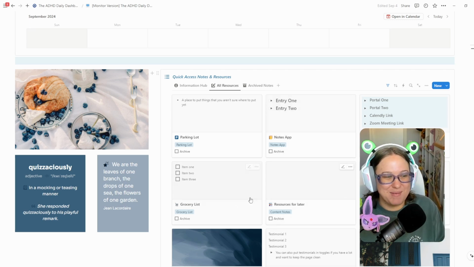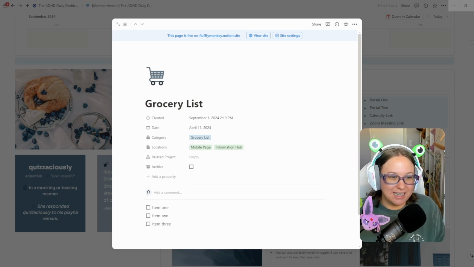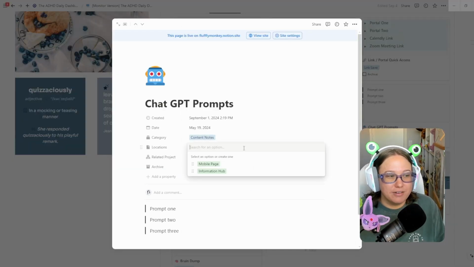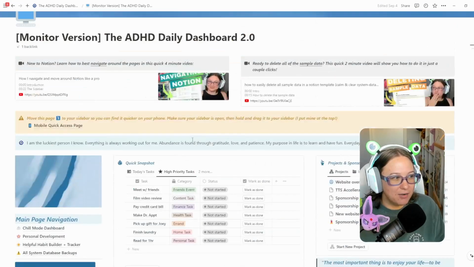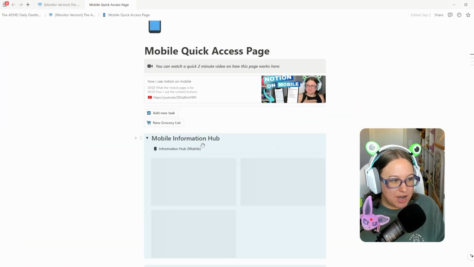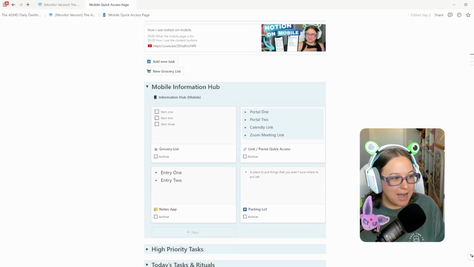The other thing that I love about this is that if you tag this with the mobile page, let's say I've been really copying a lot of my ChatGPT prompts recently from my phone and entering them in, and I want this to be on my mobile page. All I have to do is add the location mobile page. And if I go to the mobile page here, you will see that now in my information hub, we will have ChatGPT prompts. And if I take them off of there, bye-bye, they go away.